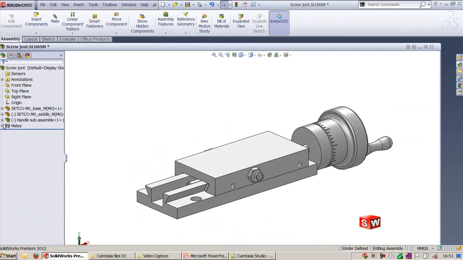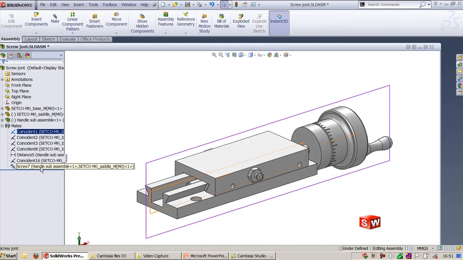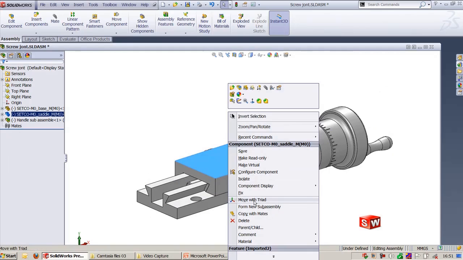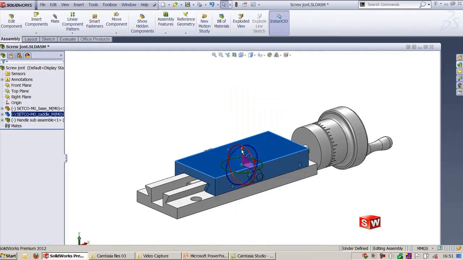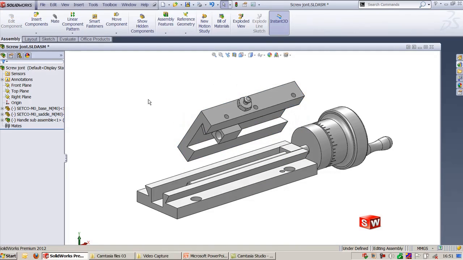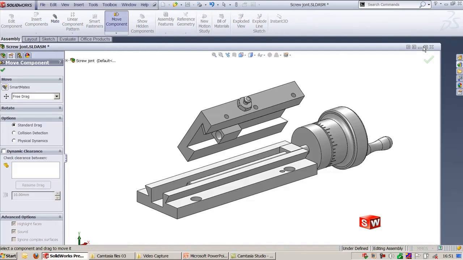Now what I will do, I will go and select all the constraints and remove them. Now right click here, go and say move with triad. Now you can see we can move in the up direction, and you can also move in a rotational way. And apart from this, if you want to move the component, you can use move component from here.